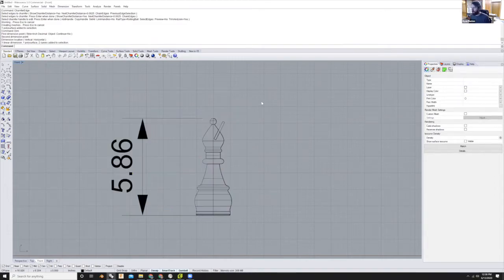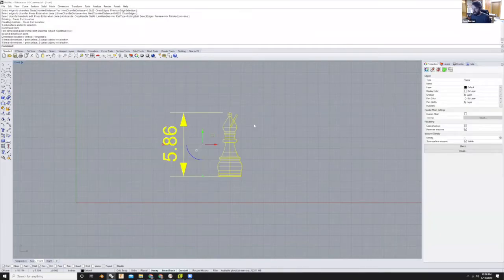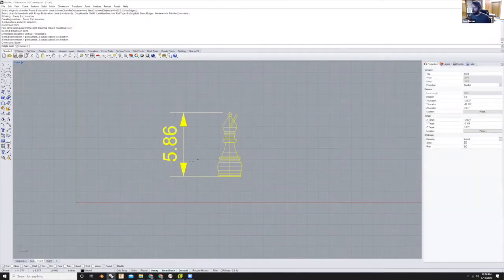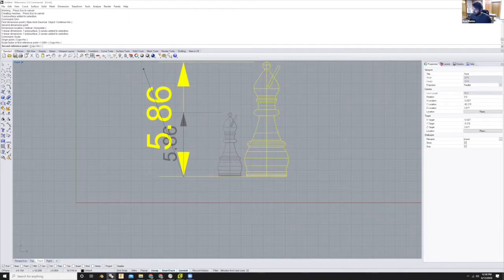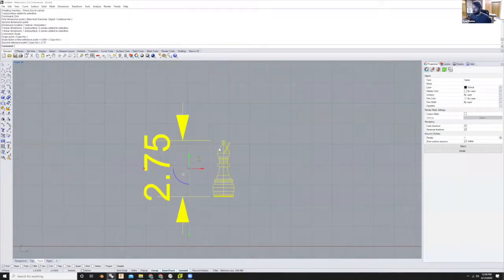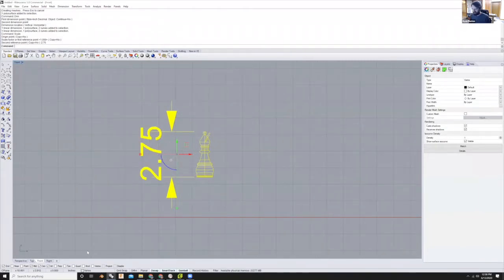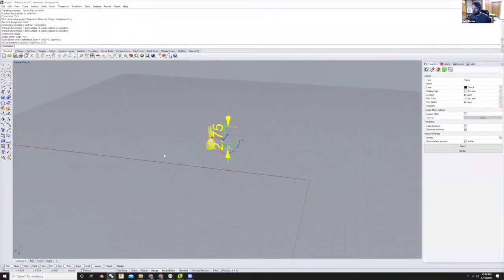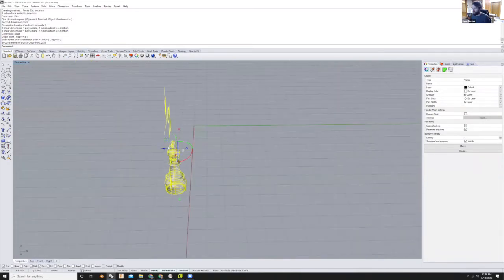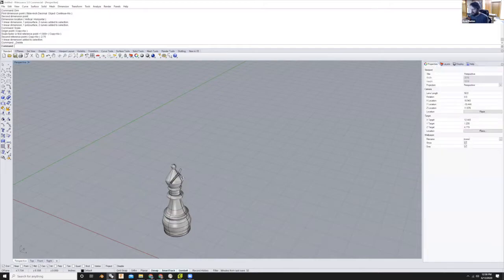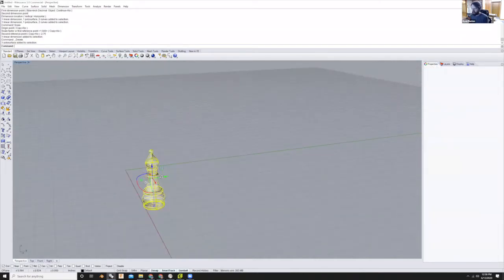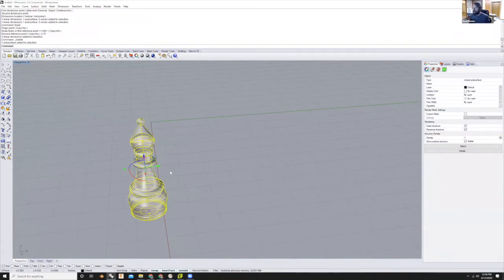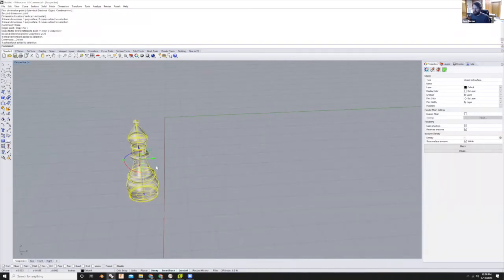So what I can do now is select all of these objects and type scale. I want to scale from this endpoint to this endpoint, and I want that to be 2.75 inches tall. So now it's 2.75 inches. We have the appropriate scale. I no longer need this dimension. And then I can select this, and I need to turn this into a mesh. It's currently a poly surface, but it should be an STL for 3D printing.